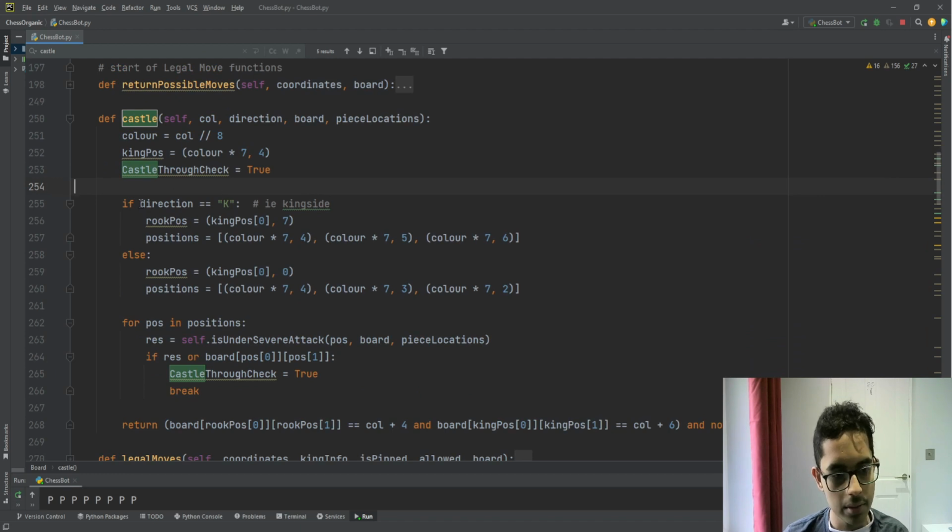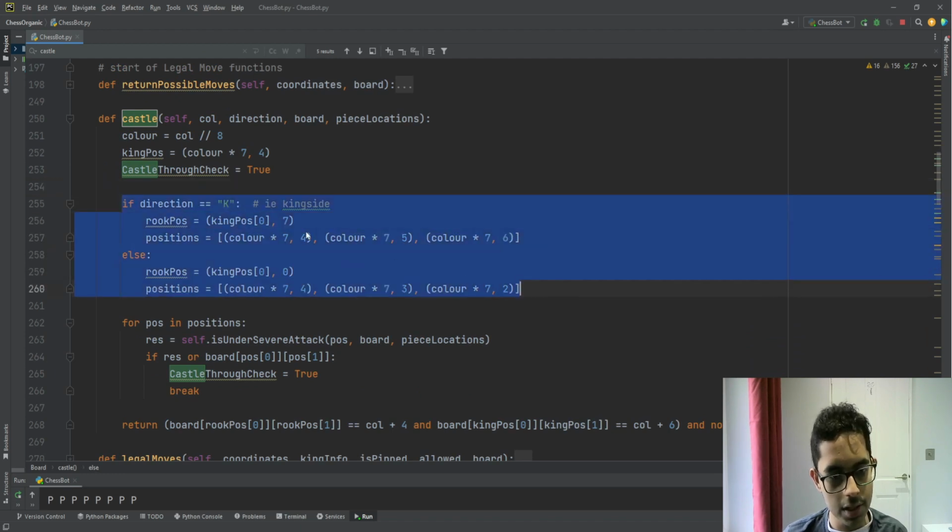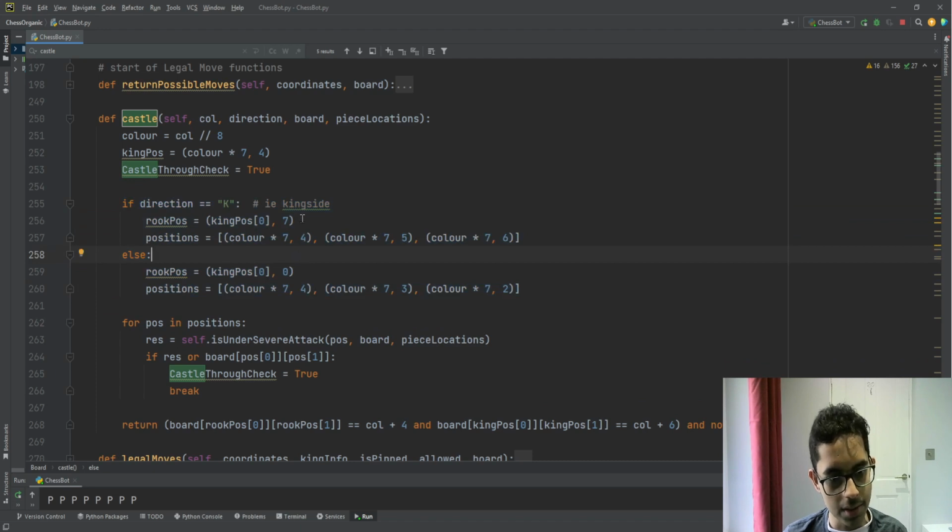So first of all, depending on which king position it is, kingside or queenside, we update the rook position accordingly. If it's kingside, then the original rook position is going to be the same row as the king position, but then the 7th column. And otherwise, it's going to be the first column. So either the leftmost or the rightmost column. Okay.